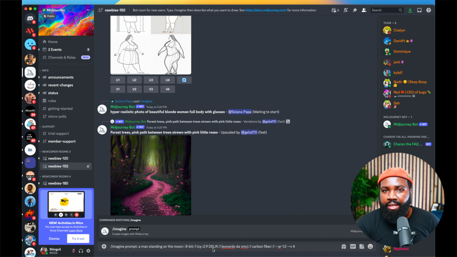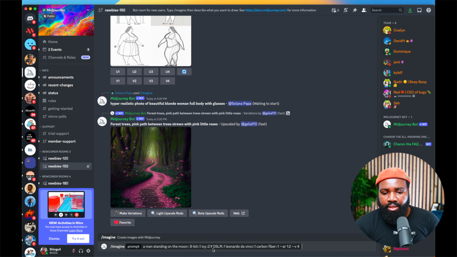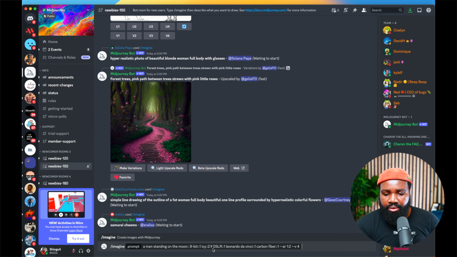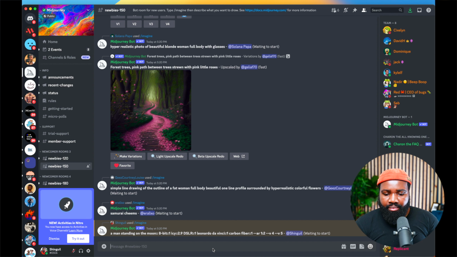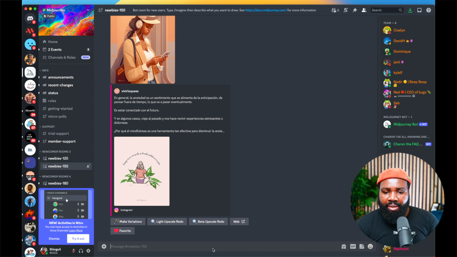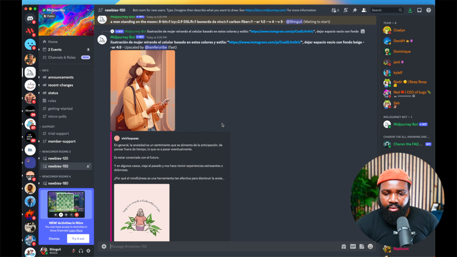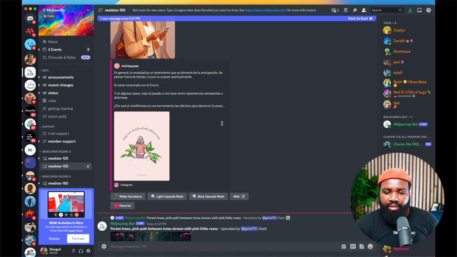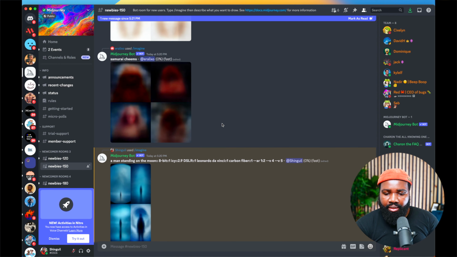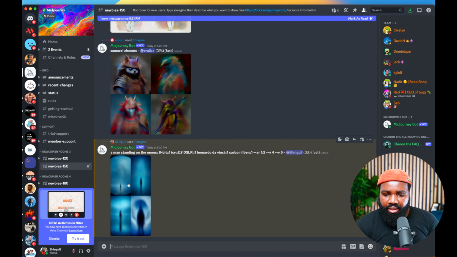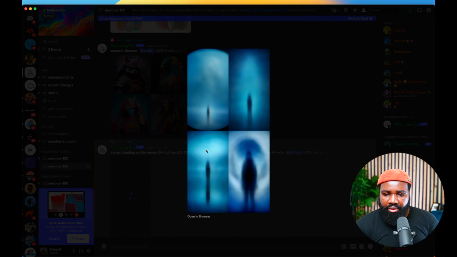So we're in Discord, and I just hit paste, and we should be able to get some type of cool image here. Some people are creating some really dope stuff. That's why I love coming on here. All right, man standing on the moon, 8-bit. Look at that. I think it's going to be pretty dope.